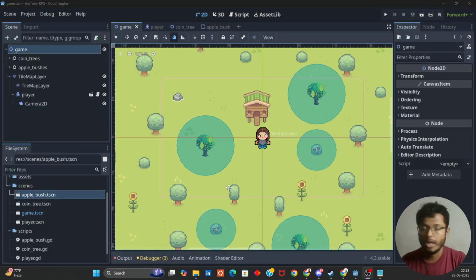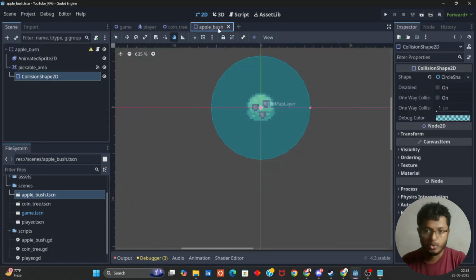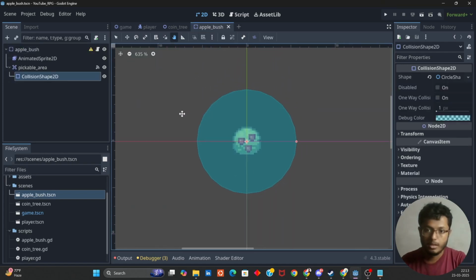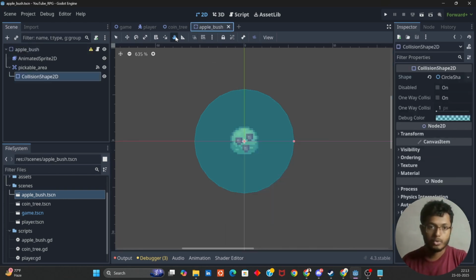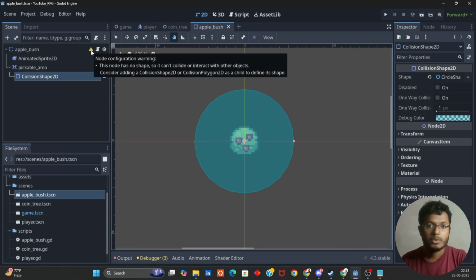So in our Godot engine, we have a new scene, and this is our apple bush. Now, if you see carefully, this is very similar to our coin tree scene, because both of them are doing similar things. But there is a minor difference. Our apple bush has some sort of an error. This node has no shape, so it cannot collide or interact with other objects. So what is happening here?